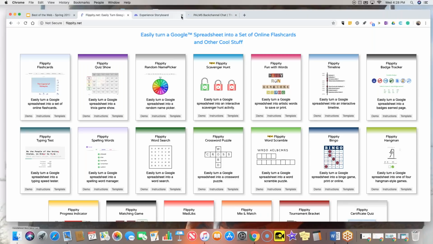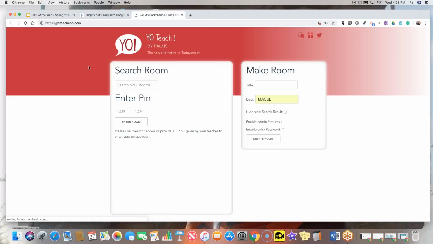And I'll bring it up on the screen, and we'll make our own little back channel right now. So you see it here at YoTeachApp.com. And we'll make a new room, call it Mr. Burns' Room, for Mr. Burns' class. And we can say we want to hide it from search results if we want to. I can enable admin features and enable a password if I want, but I want you all to be able to try it out. So let's just create it.